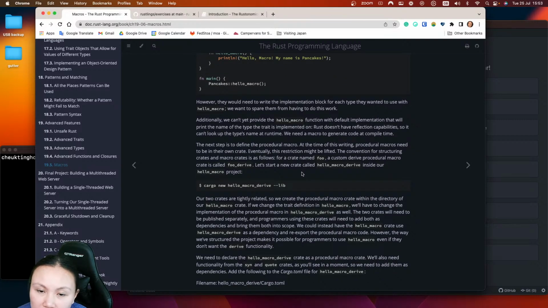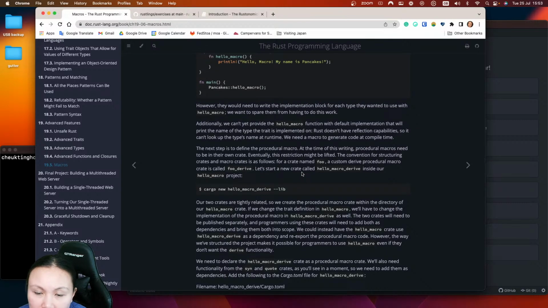We could also provide the hello_macro function with a default implementation that will print the name of the type the trait is implemented on. But Rust doesn't have reflection capability, so it can't look up the type name at runtime. So that's why we need to use a macro to do that.